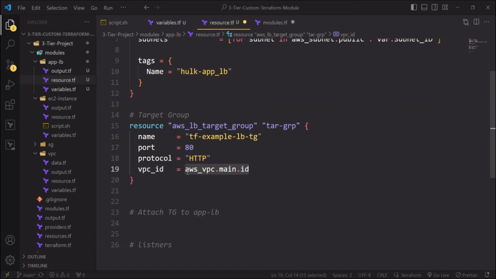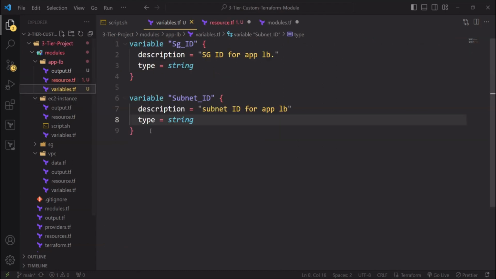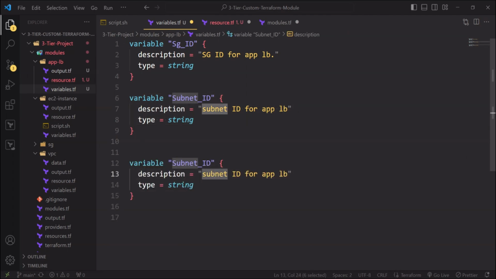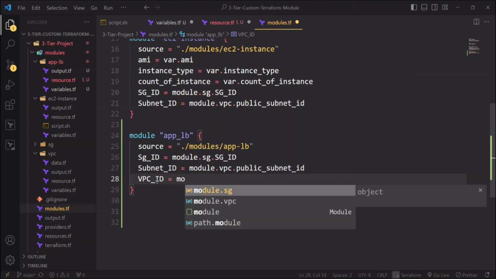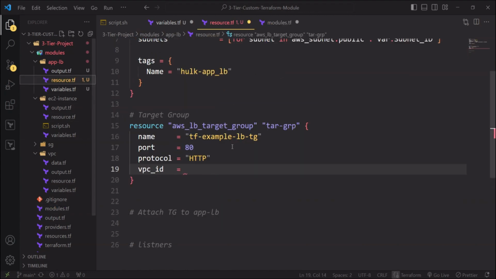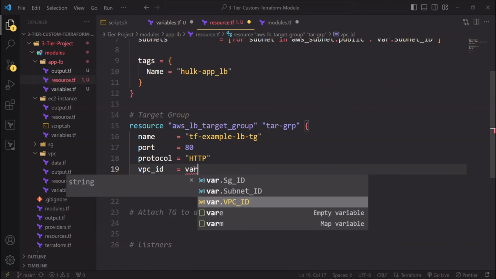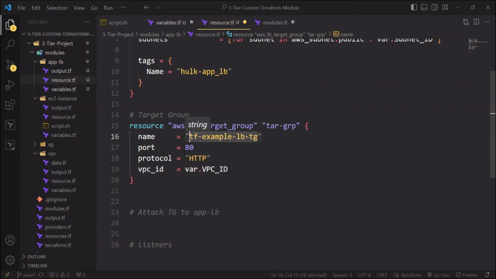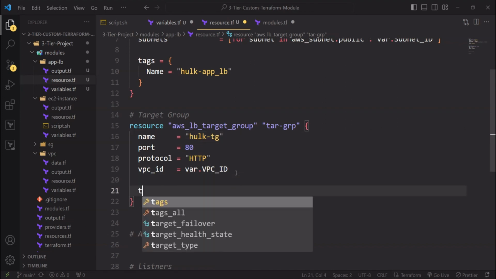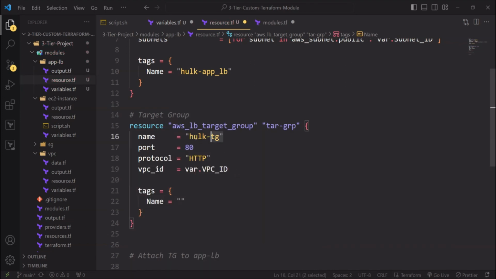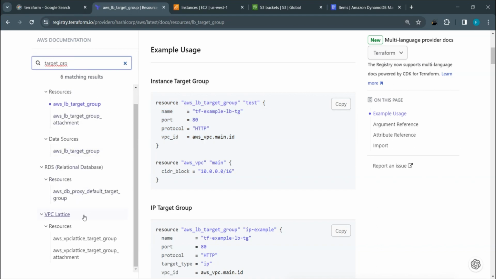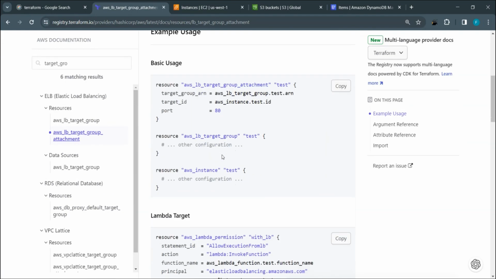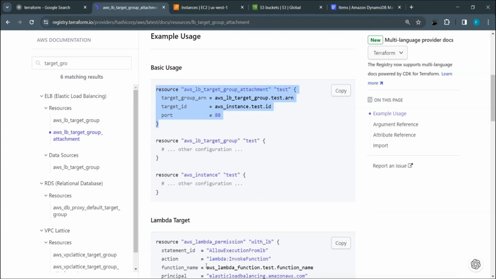I will get VPC ID. For that we have to again create a variable. We will pass the value here in the module.tf. Now we can use the value in our module. Now let's give a proper name and tag. Next we'll need to attach target group to our application load balancer. Yes, this one, and we'll take this and let's name it.